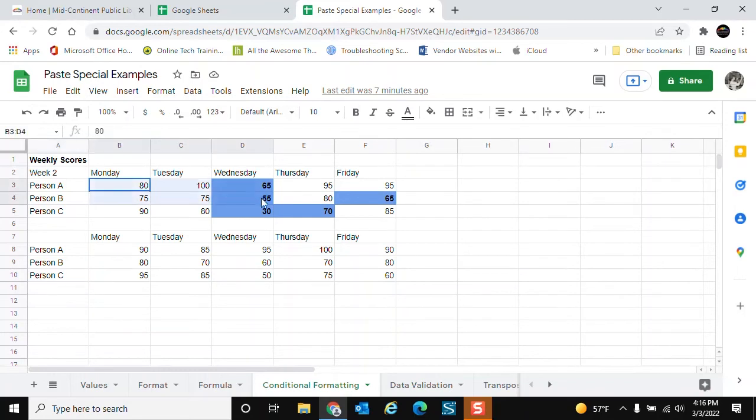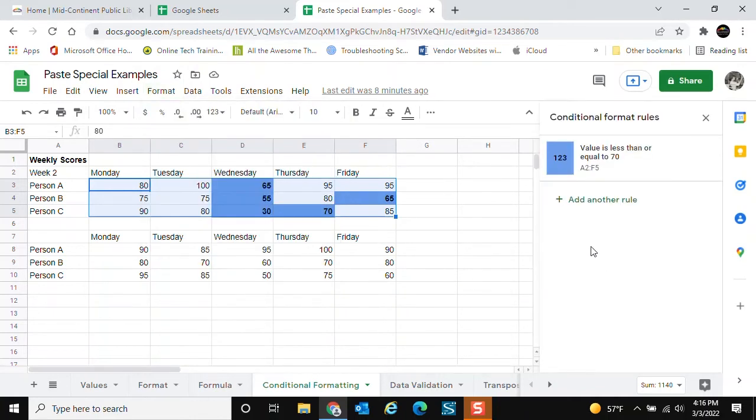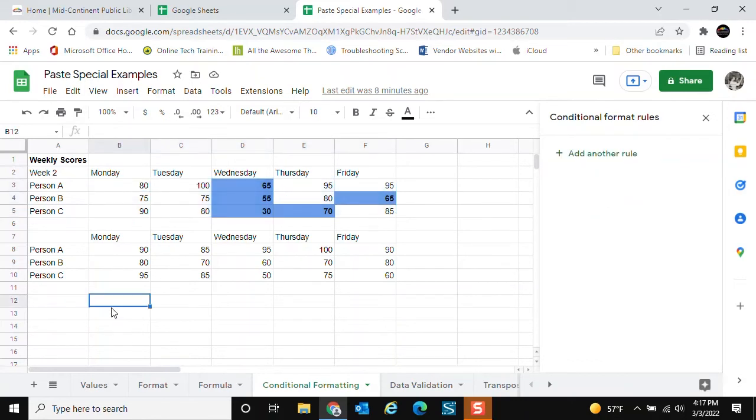And in fact, if I just select all of the cells that have numbers, probably the easiest way to find out what that conditional formatting is is to go to the menu bar to Format, and then almost at the bottom of that list we have Conditional Formatting. When I click on that, on the right hand side it tells me that I've set up a rule so that if a cell has a value that's less than or equal to 70, I'm going to make that text bold and I'm going to put in a blue background. Well, I think that's just a great idea.